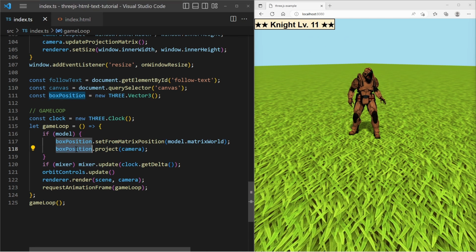Now the x and y parts of the vector3 variable contain the normalized x and y positions on the camera screen. The origin of the normalized position is on the center of the camera, but the origin of the browser window is on the top left corner. So here we need to do some math to translate from the normalized positions to the absolute browser window positions. At first, let's calculate the half width and the half height of the canvas.